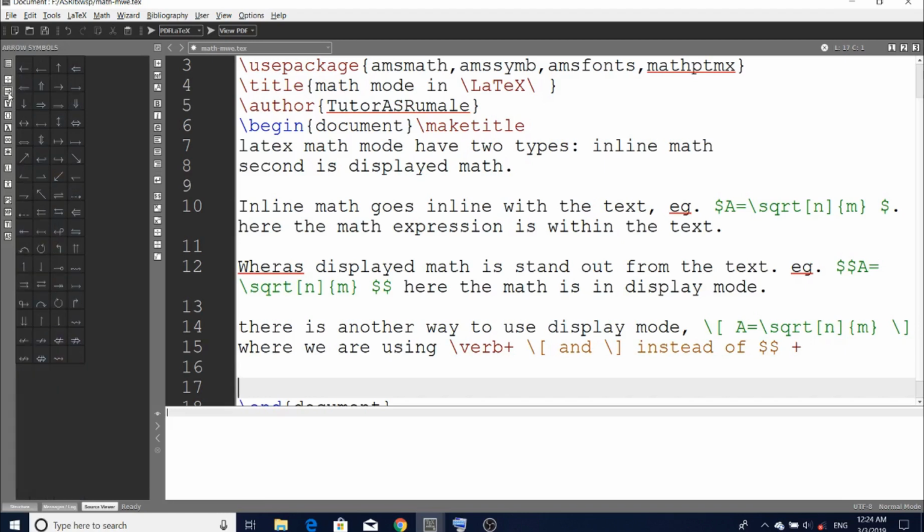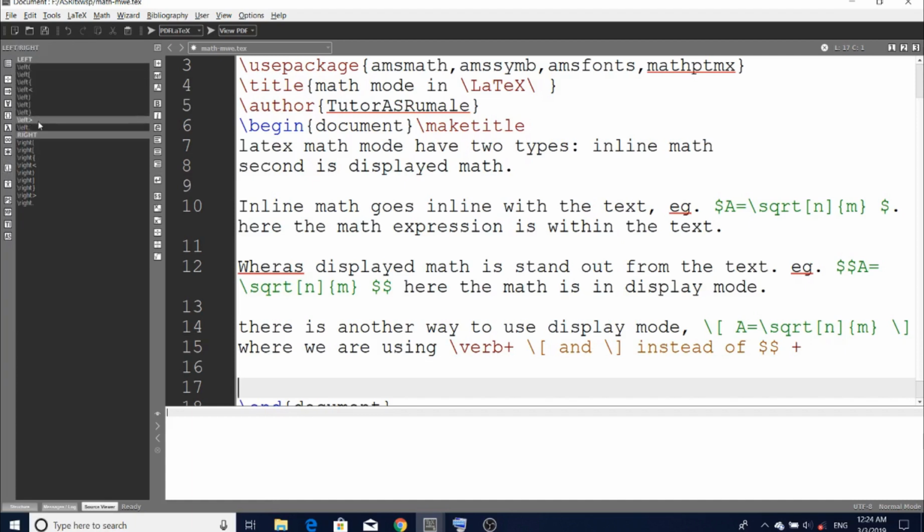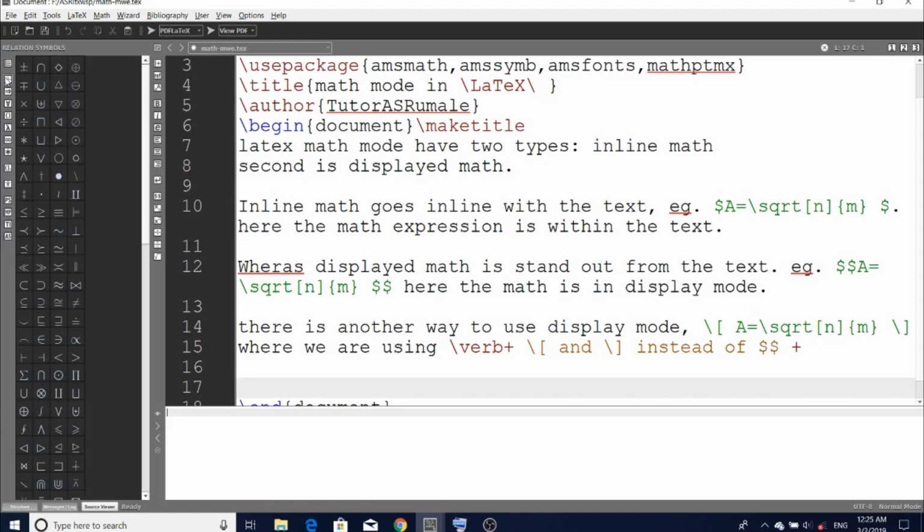You can use these symbols, you can use this lambda, you can use this infinity and other symbols. You can even add opening and closing brackets, right and left angles, triangles. After this you can use all these mathematical things from here. So these are the mathematical symbols that we can use. Let's typeset one simple equation.